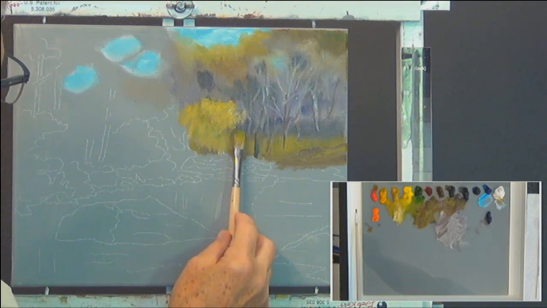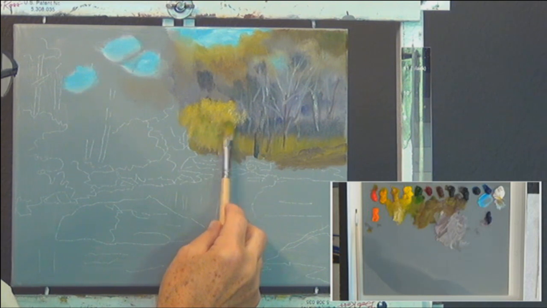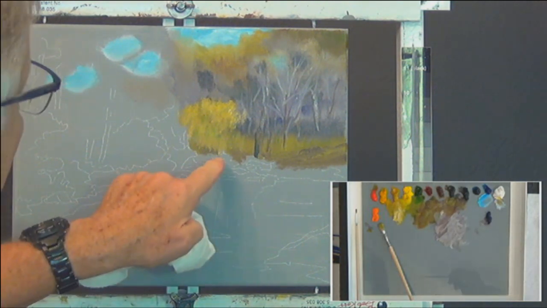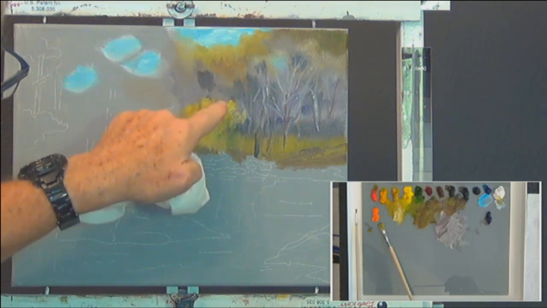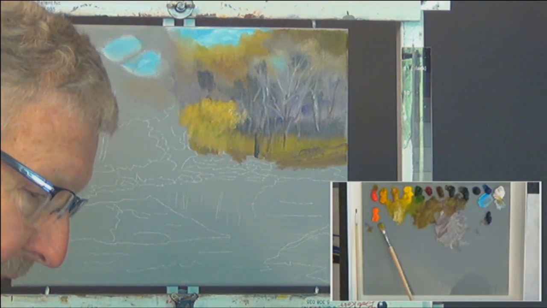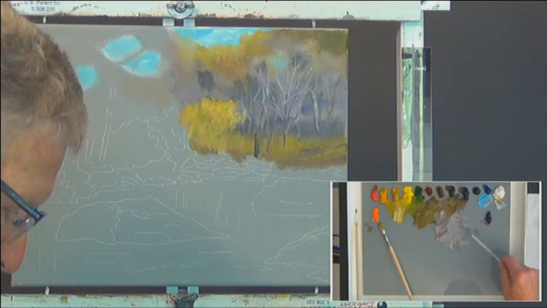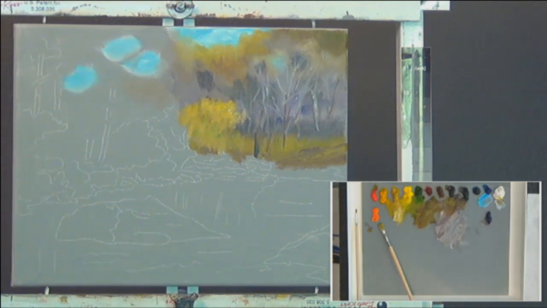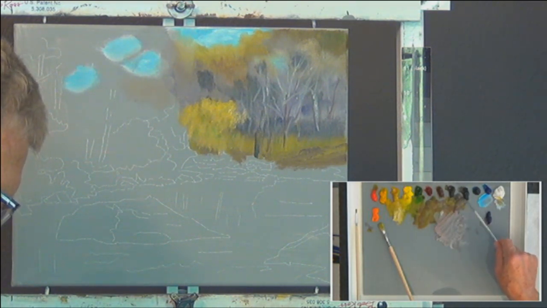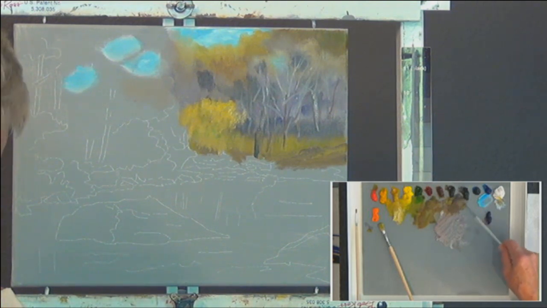All right, that's not too bad. All right, now let's see if we can get a trunk. I've got another trunk that goes right up through the middle of this tree and goes up into that area. So I'm going to get my rigger out here and give me some thinner paint to work with, and get me a nice kind of a dark brownish color.